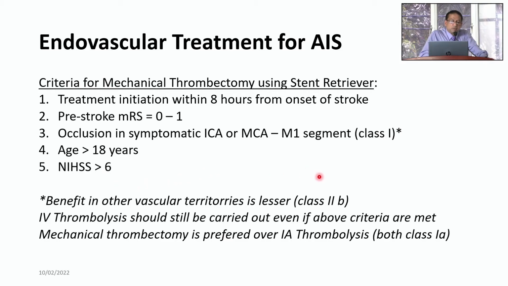So benefit in other vascular territories is not sure, particularly in the posterior cerebral territory, and the vertebrobasilar territory is still not evidence based.